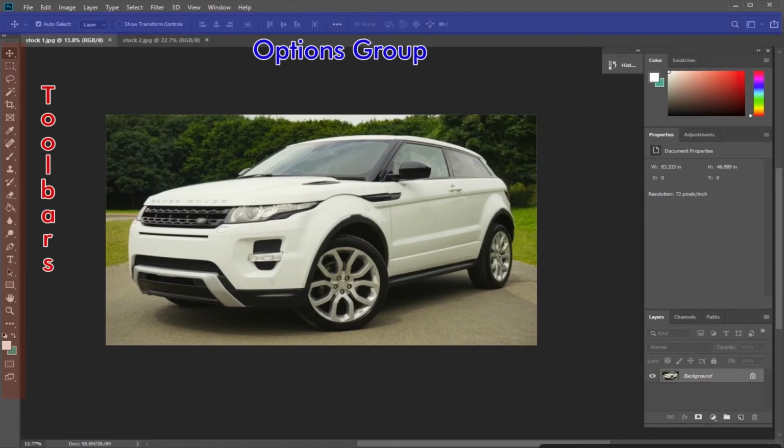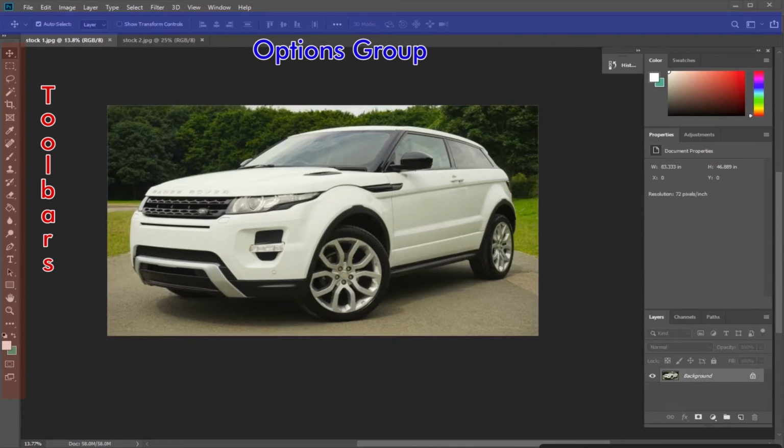The second group, Toolbars and Options group. At the left side of Photoshop's interface, we can see the toolbar. The toolbar, also known as the toolbox or the tools panel, is where Photoshop holds all of its tools. There's tools for making selections, for editing and retouching images, for painting, adding type or shapes to your document.